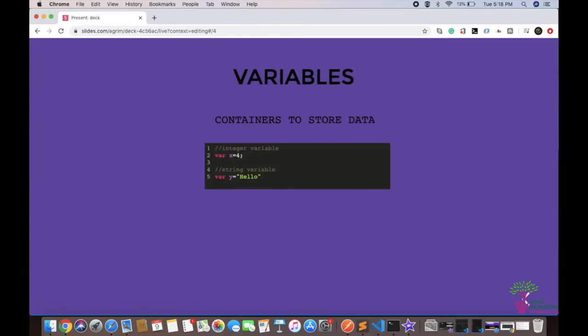So the next thing we're going to see is variables. Now variables is a really central part of any programming language. No programming language can work without a variable, right? And if we want to define a variable, it is simply a container to store data. Now, what do I mean by that? It will be better explained with this example right here.